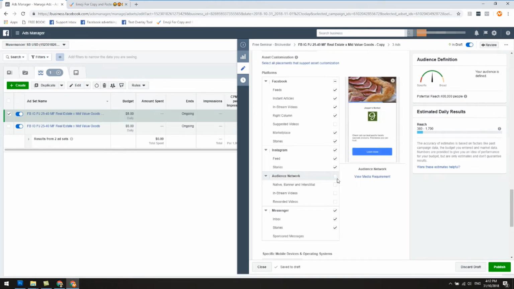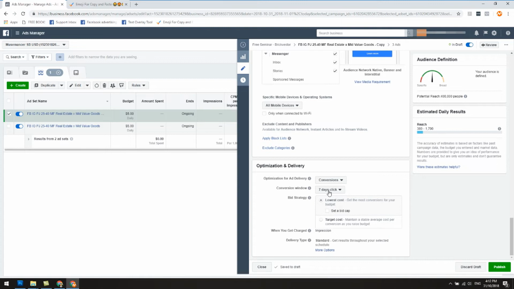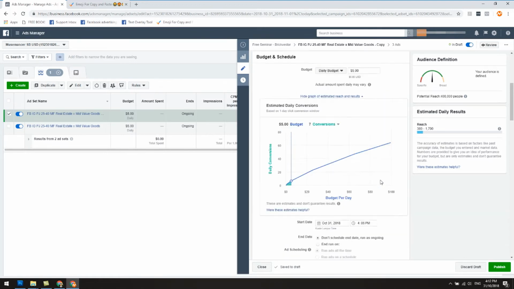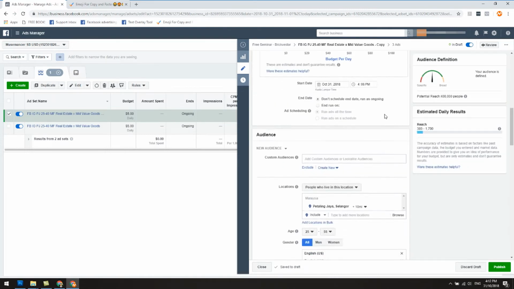Edit placements, yep, everything except audience network. Conversion, 7 days click. What 7 days click means is that if someone takes action after seeing the ad and goes to your website, but only takes action within the 7 days, then you will record the action as a lead. You can see how smart Facebook is, right? So let's rename this ad set to what it is right now.